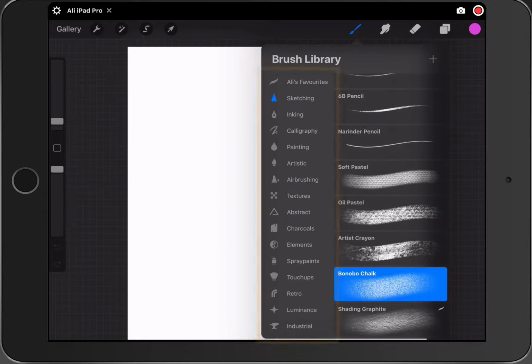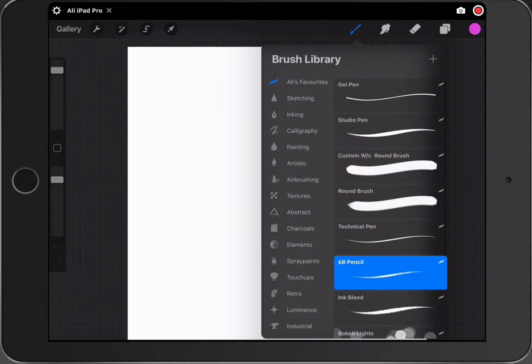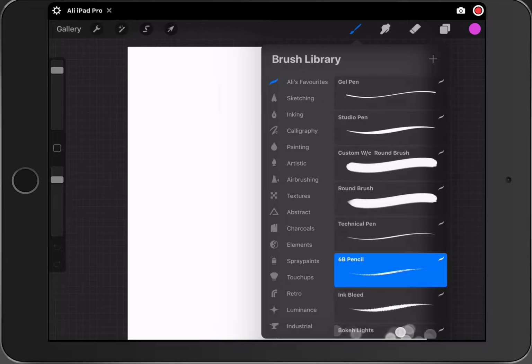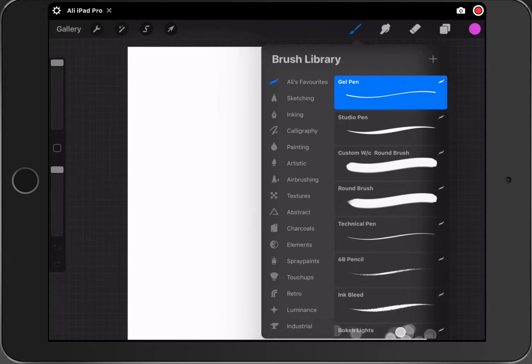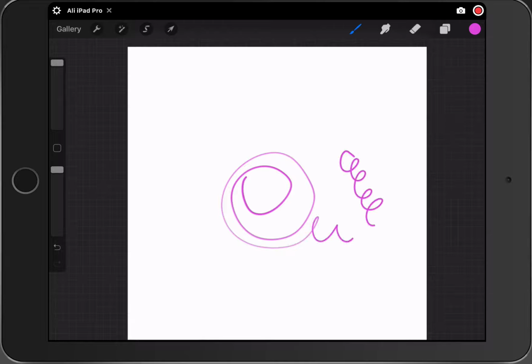And there are all of these various different categories, but at the very top here you'll see Ali's favorites. Now this is where I've created my own favorite brush set, which I will share with you shortly. And we're just going to choose one. So I'm going to choose this gel pen because it's smooth and easy, and we'll use that. Tap on it to select it, and then tap back to the canvas. And then we can just start to draw. So here we are drawing on our canvas using the gel pen.